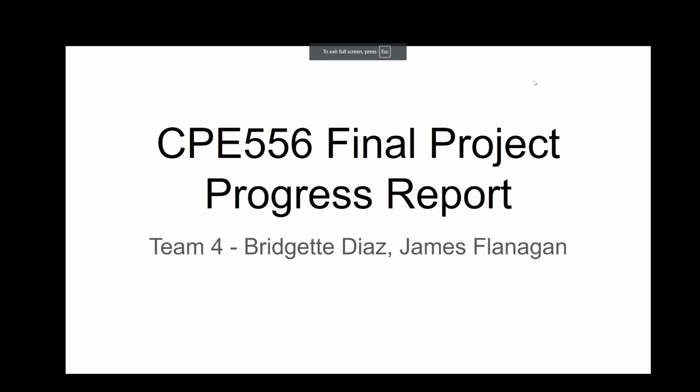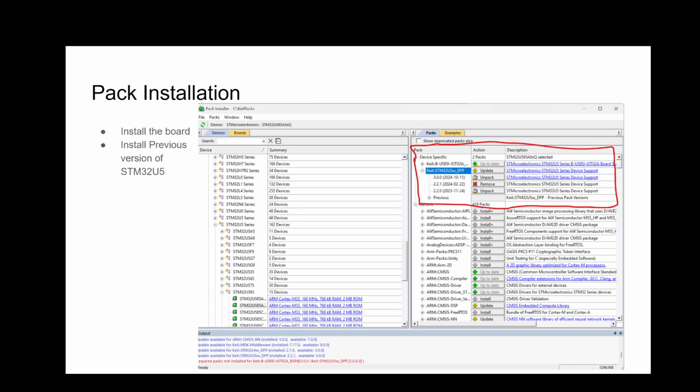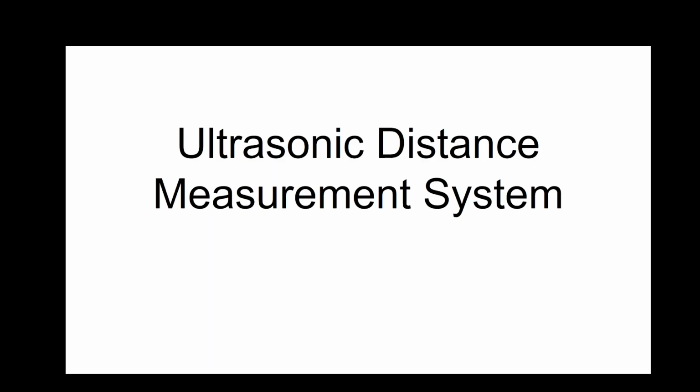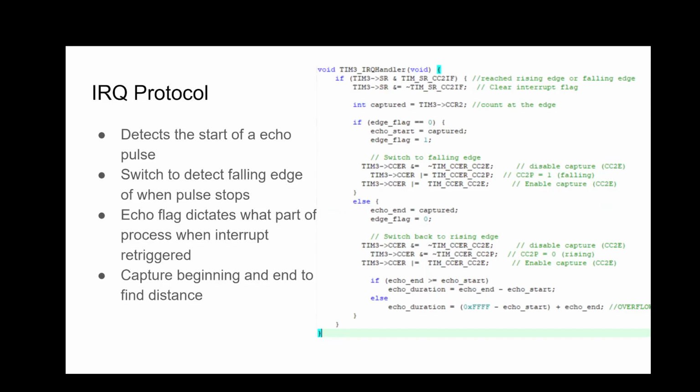Okay, this is our final project progress report number 2. We're still team 4. So the kill configuration is the same as the last time. Same with the target options, nothing changed there. We did make a few changes for the ultrasonic distance measurement system. The pins are the same.